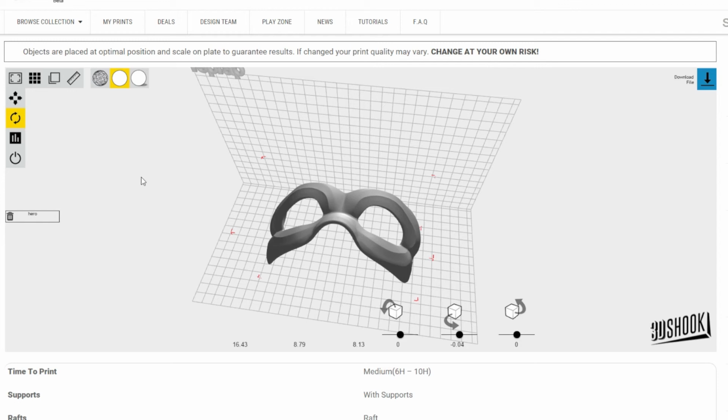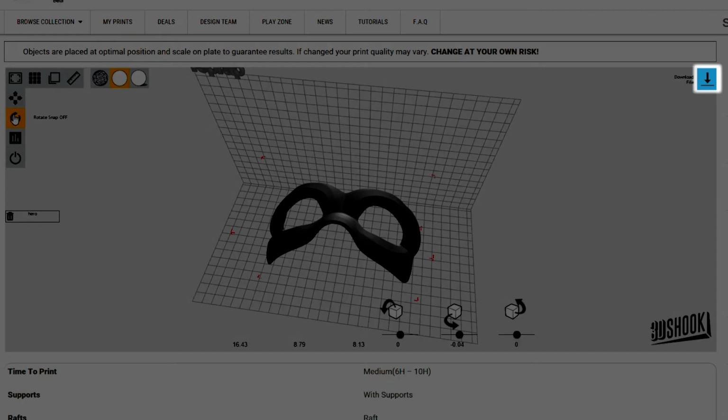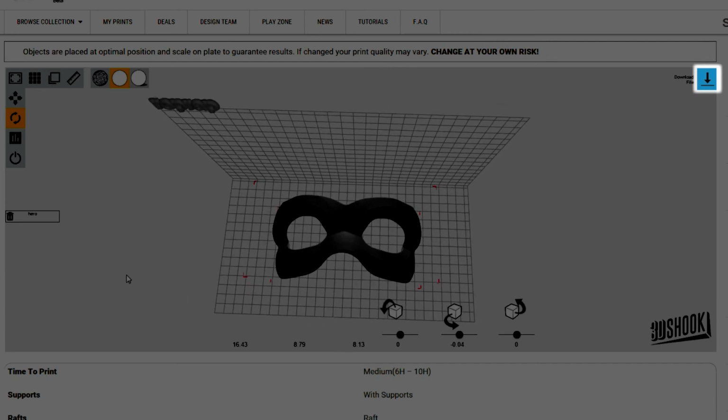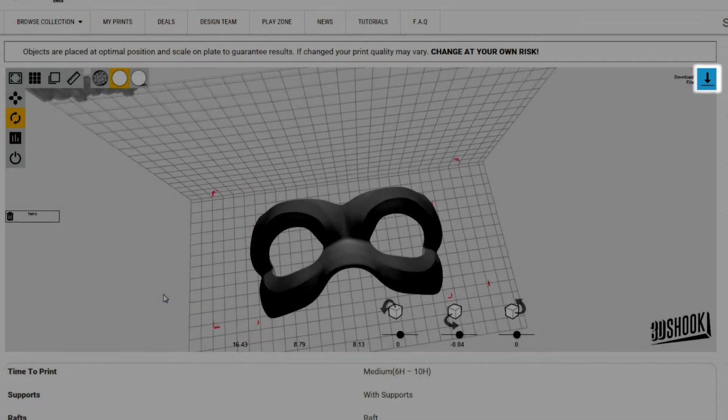Once you're done manipulating, or if you decided to do nothing, you can hit on the blue Download File button in the top right corner to get your STL file ready to slice and print.